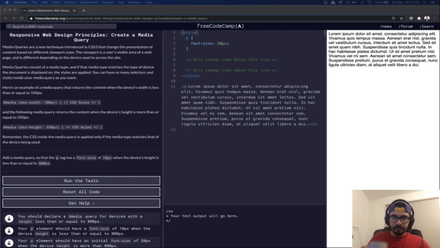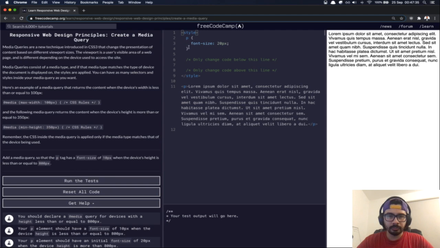Let's see. Add a media query so the p tag has a font size of 10 pixels when the device's height is equal to 800 pixels. Okay, so we need an @media, not a media query, and then we're going to do minimum.